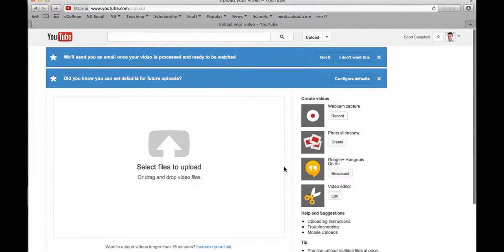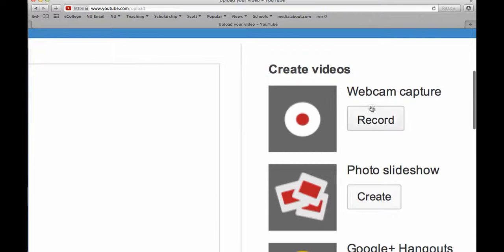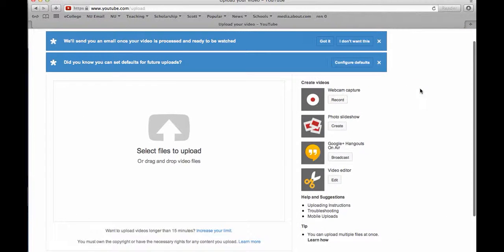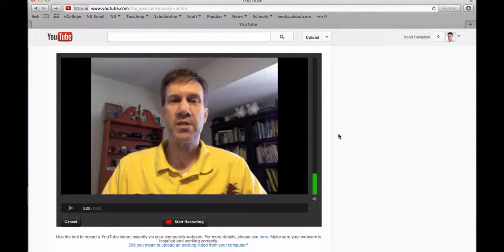and you get this next page. The one I recommend is the top option here. It just says create videos, and you want to record from webcam capture. So when I'm ready, I can mess with my hair or whatever I want to do. I click on record, and then you'll see this window pop up.